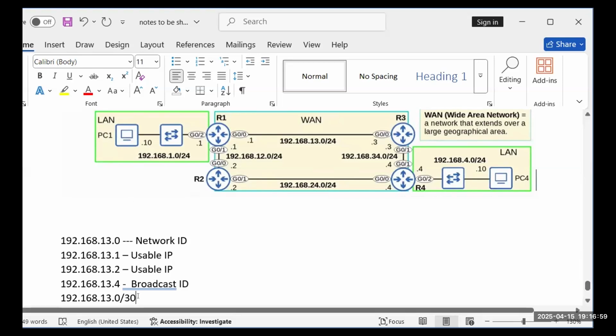So it's better to use a /30 network. .1 and .2 on the other end. But in this example, we have given .1 and .3, right?